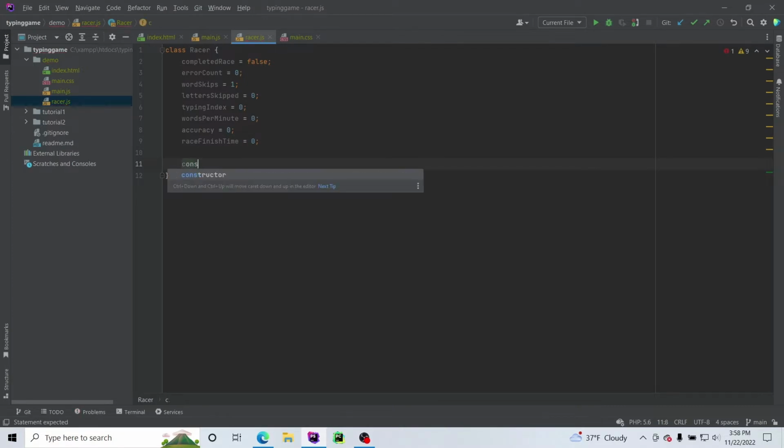So let's create a constructor. And a constructor basically lets you do this, like let racer equal new racer. And then you could put parameters in here like, what color? I want them to be green or something like that. Basically, this is where you initialize the class.